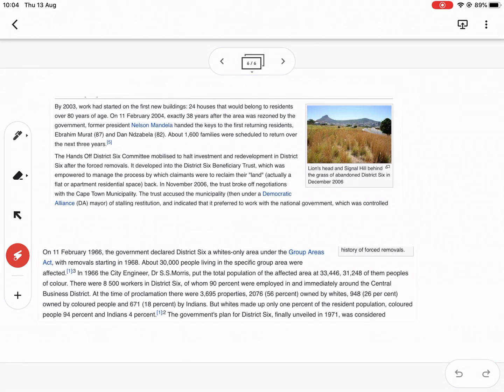Then just this last one, just one or two things that I wanted to touch on. Just have a quick look. All right, this was just showing you, I didn't have space to put it on the slide. It's showing you that 94% of the population were coloureds, 4% were Indian, and only 1% of the resident population were whites. And despite that, they made it a white area. And then this is also just, if you want to take some time to look through it, the Hands Off District 6 committee, why they mobilised after forced removals and what they did. So the answer to that question you'll find over there.